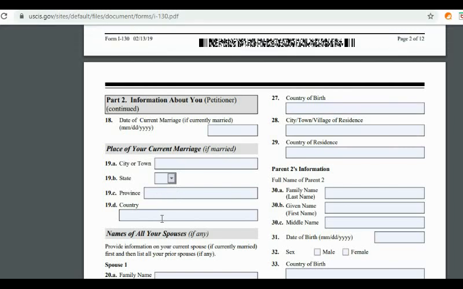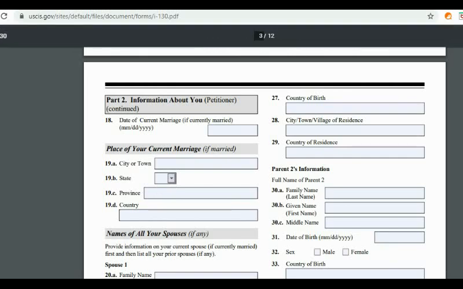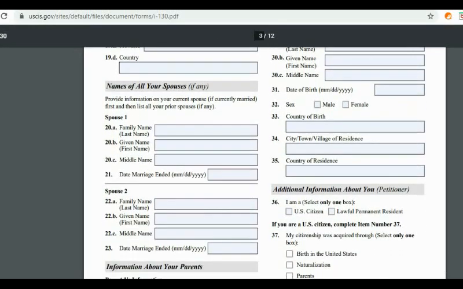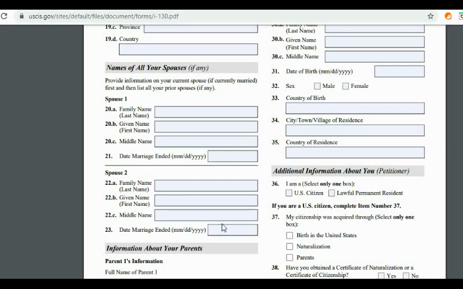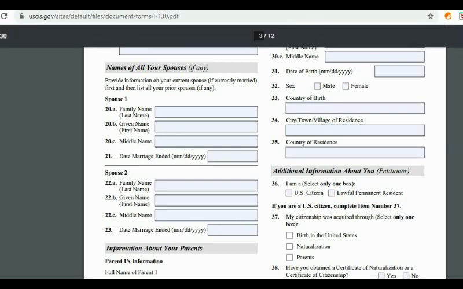And then from there they say name of all your spouses. So, let's say you got married before and got divorced, to two different women, you're going to put information of those people here. The first spouse, you put a name here: last name, first name, middle name. The second one, you put it here. And if you have a third one also, you add all that information, because you have space on, I think, Part 10 where you can provide additional information.